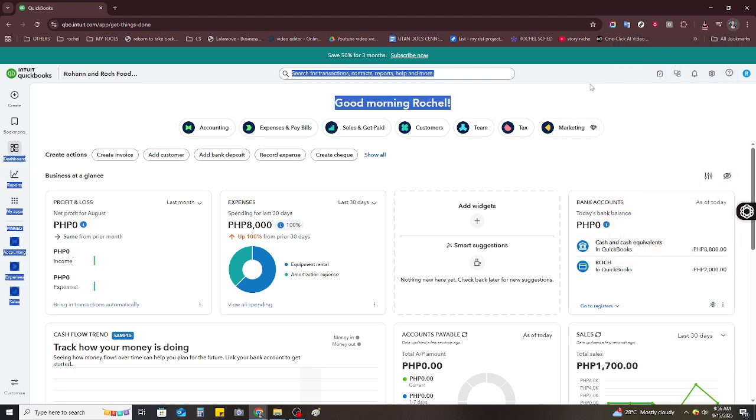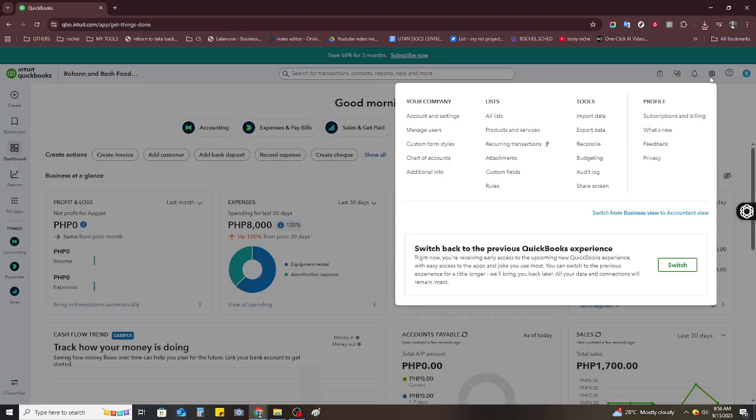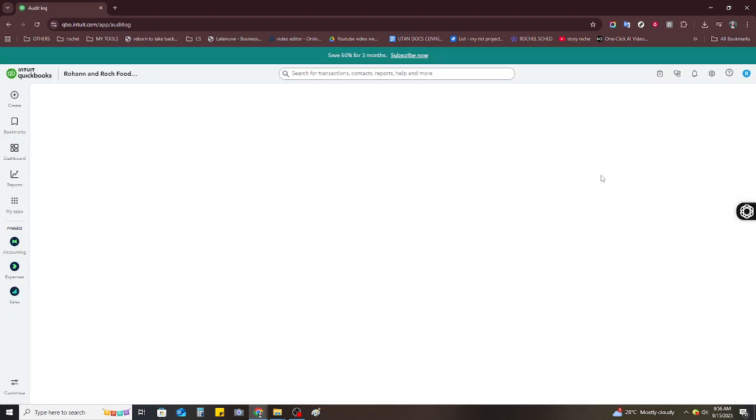Once logged in, direct your attention to the top right corner of the page. Here, you'll find the gear icon, which serves as the settings menu within QuickBooks. Click on this icon to reveal several options. Under the Tools section, you will see an option labeled Audit Log. Go ahead and click on it. This is your gateway to seeing all the activity that has taken place in your QuickBooks account, such as who logged in, what changes were made, and when they occurred.